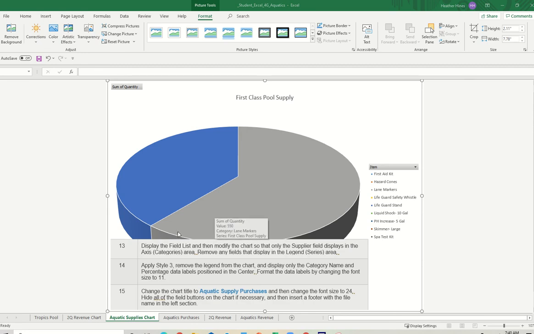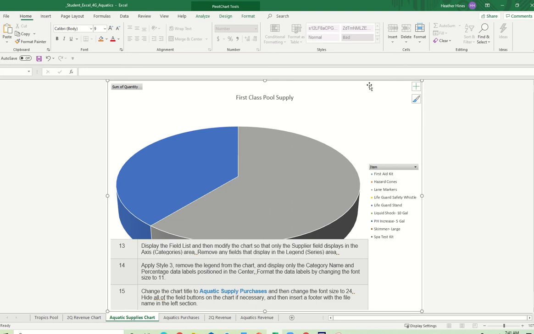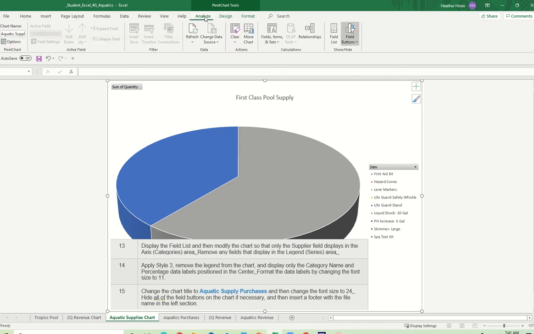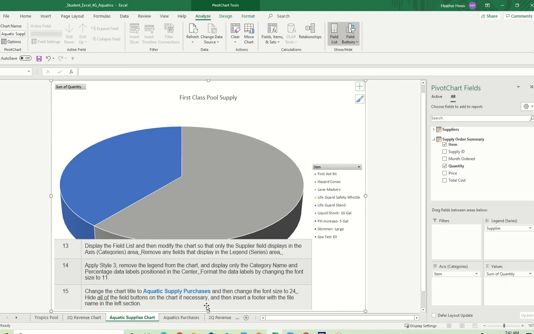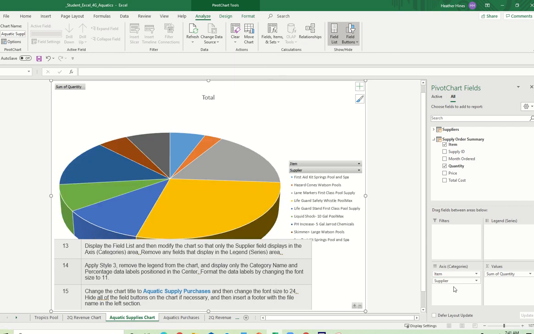Alright, so now it wants me to display the field list, which I just closed. So let's go back. We're gonna click on the chart, and it will give me some more tools. I'm gonna go analyze. I'm gonna say, hey, show me my field list, and I'm going to modify it so that the supplier field displays in the axis. So move the supplier to the axis.